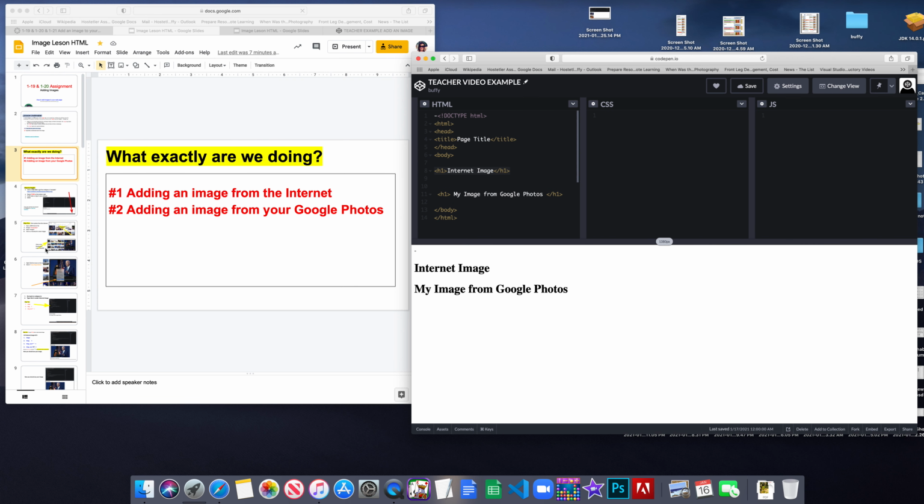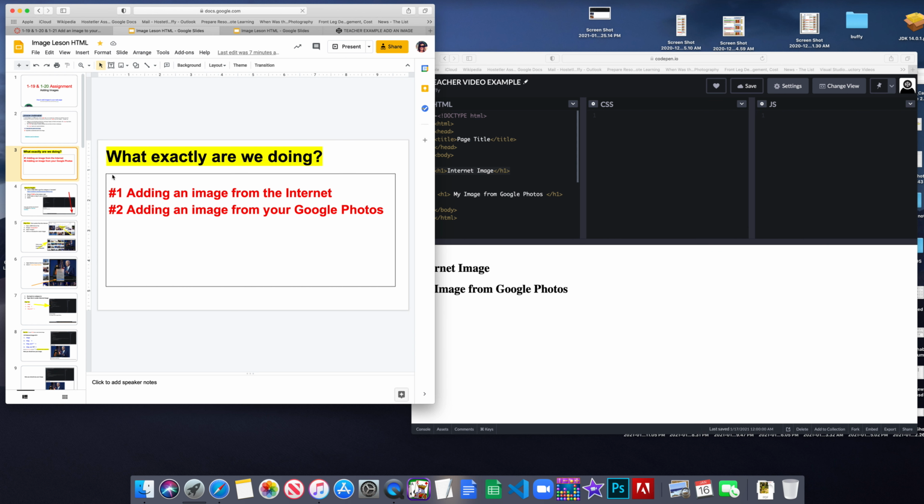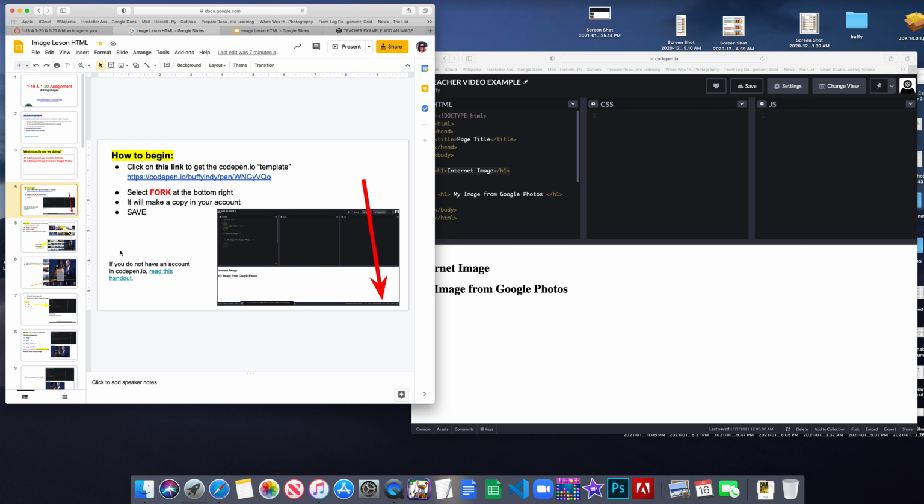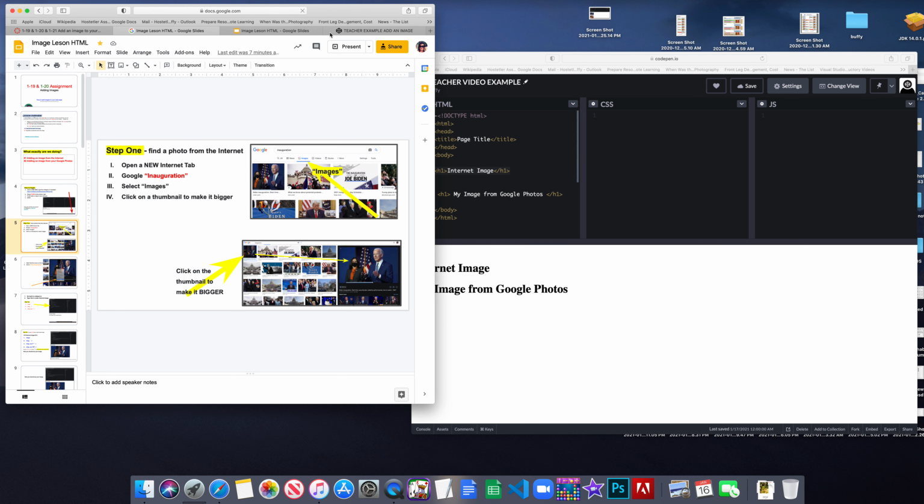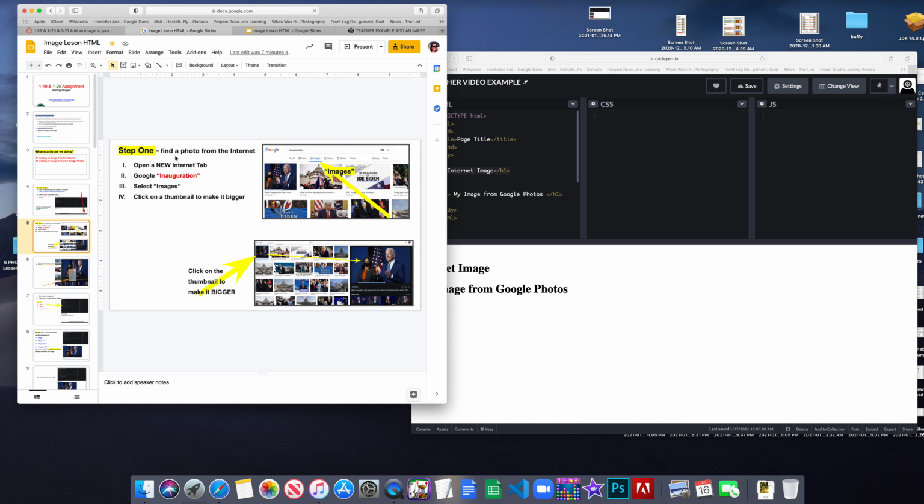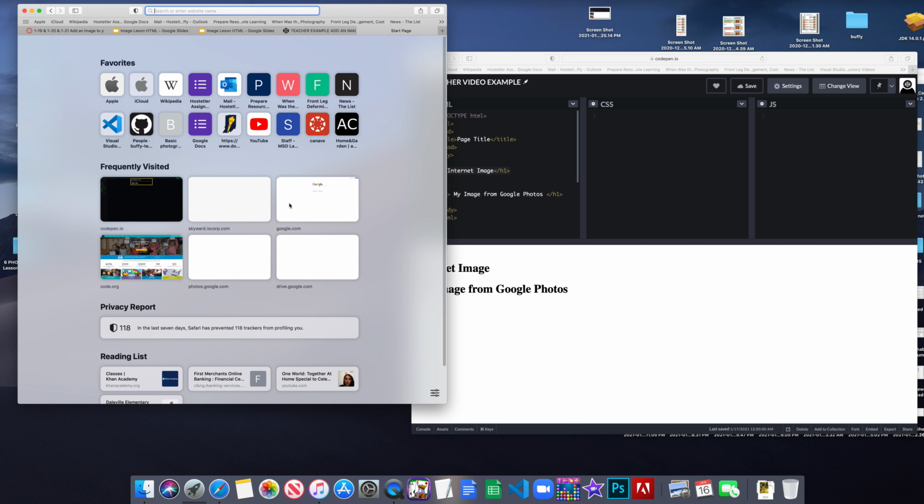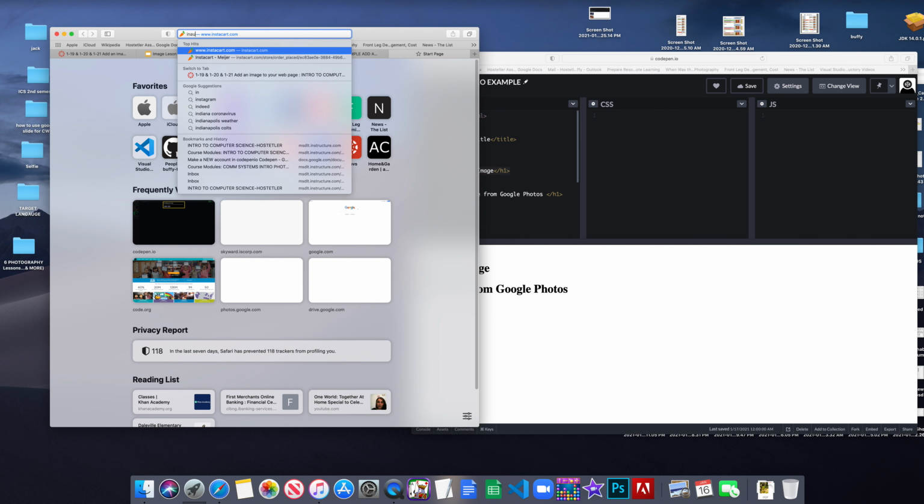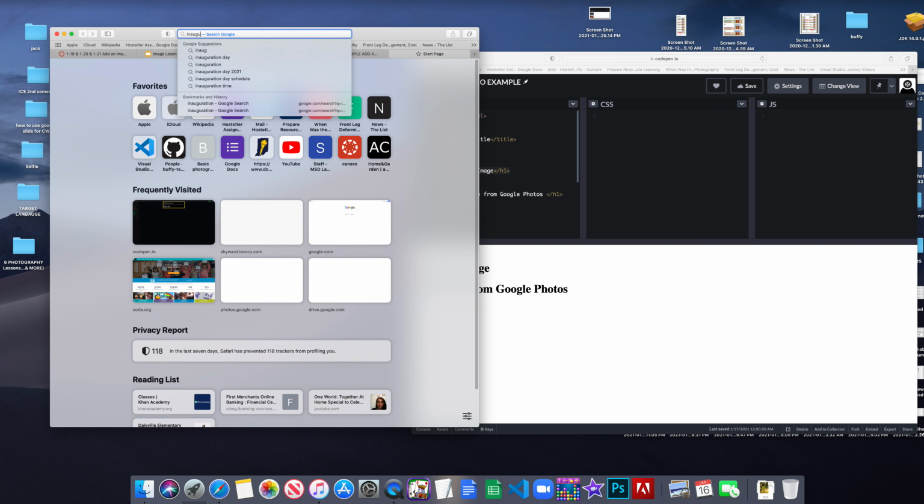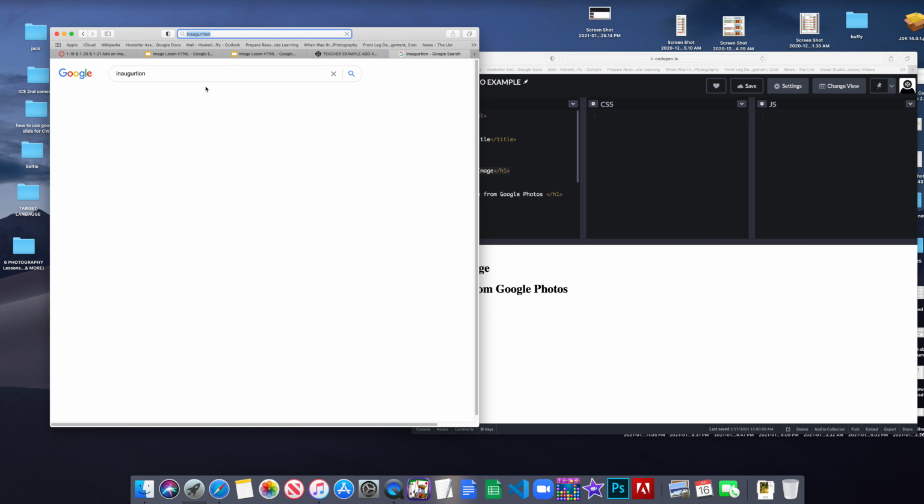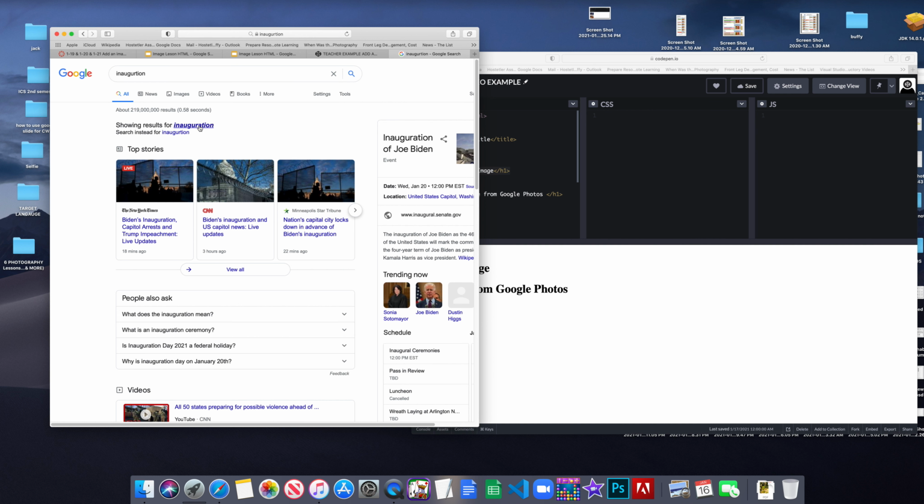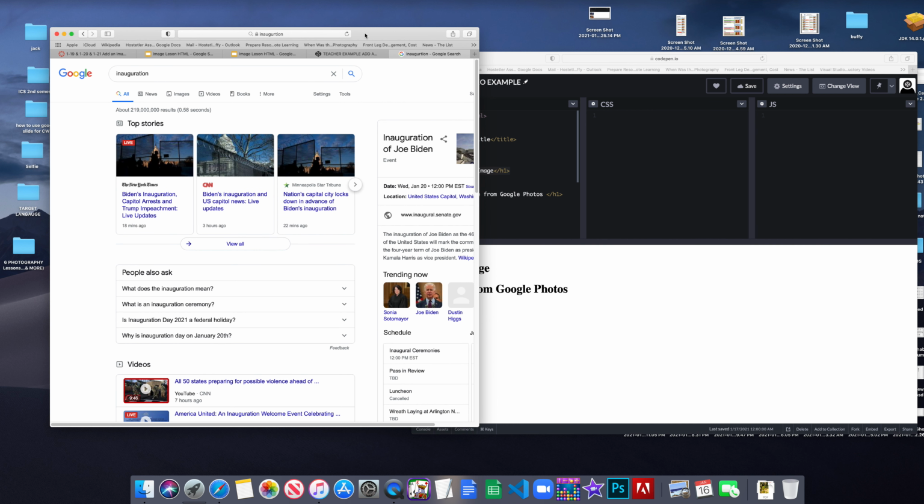Okay? So we've already clicked on the template and made the copy. So here I am. I'm going to go to this slide number 5. It says step 1. It says to open a new tab, and then I am going to type in inauguration. I want you to try to spell that. I did not spell it correctly. Type in inauguration, and then go to images.